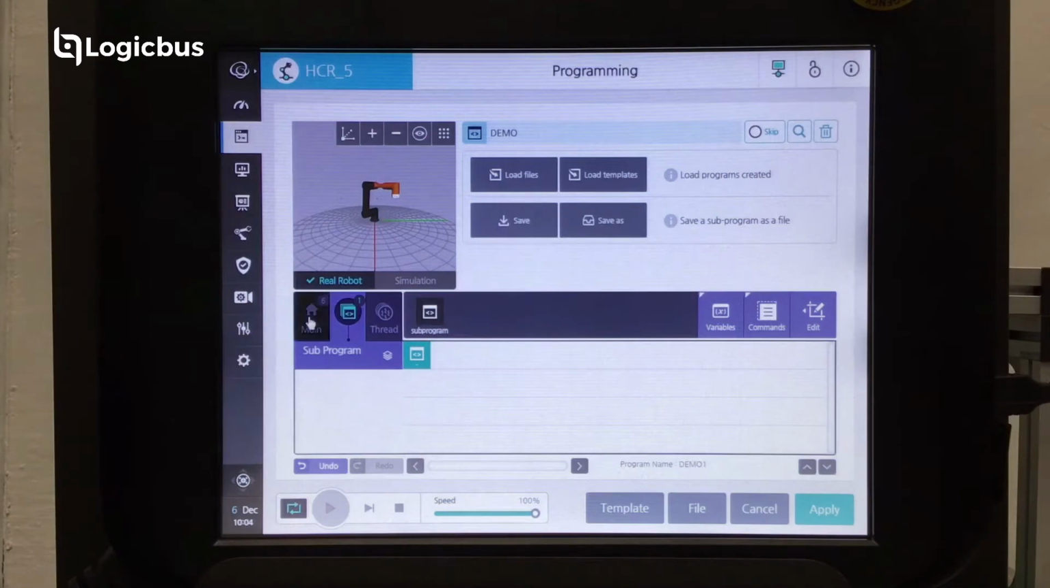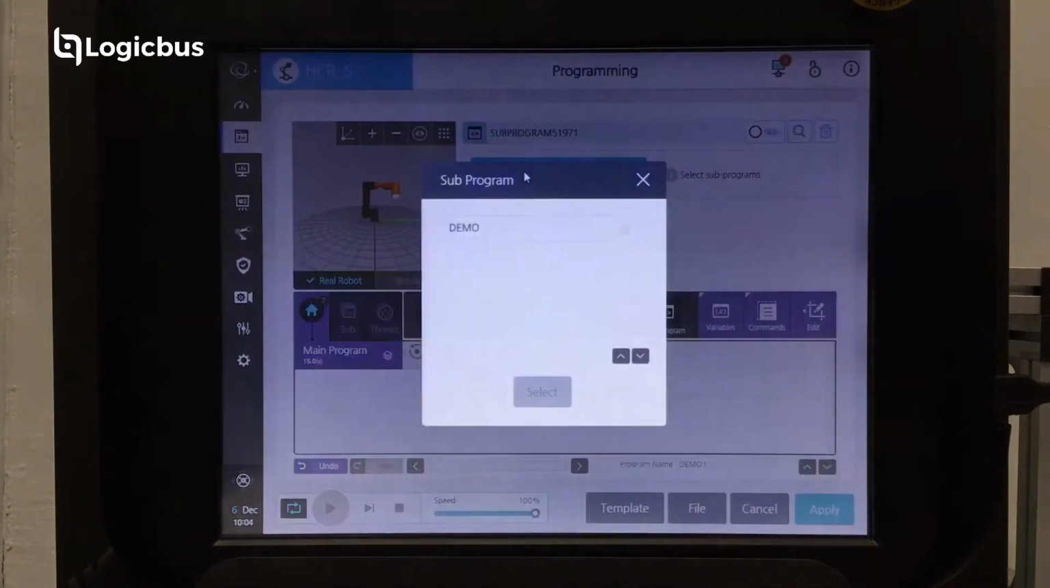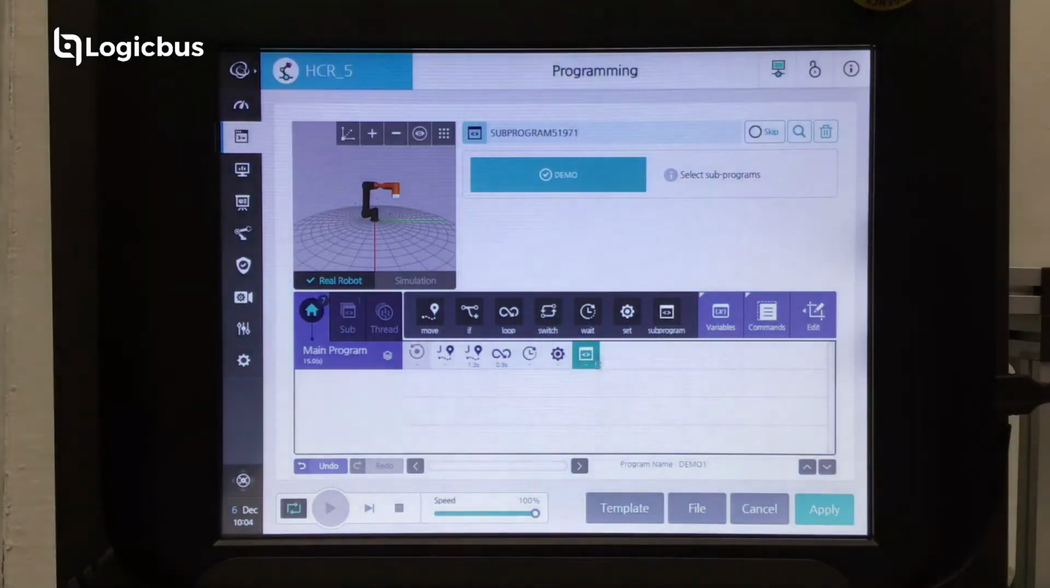Now I'm going to go back to the main program. Select the box prior to the next box in the flowchart. Select the subprogram. So I uploaded that one. Now we can select the demo. Select that. And now it has a whole program already associated within that subprogram that I've already created.